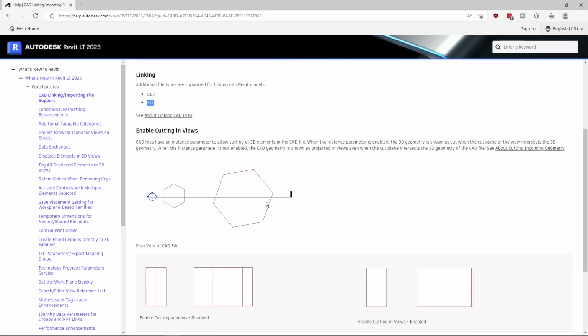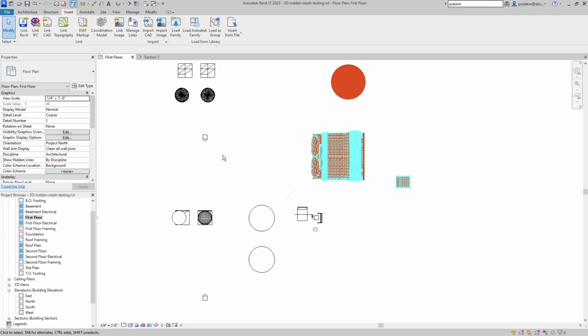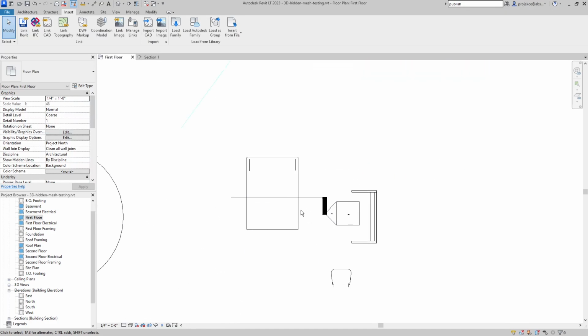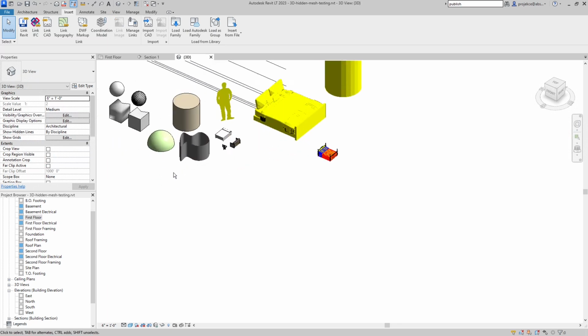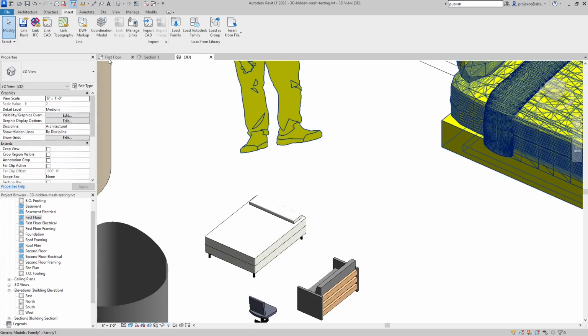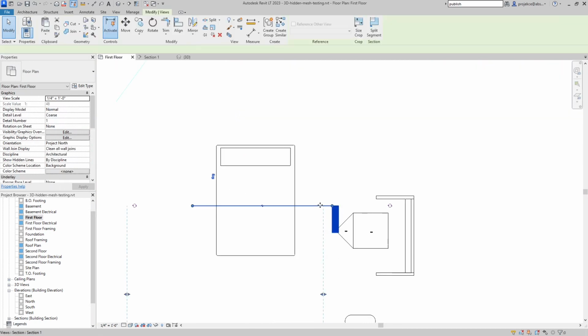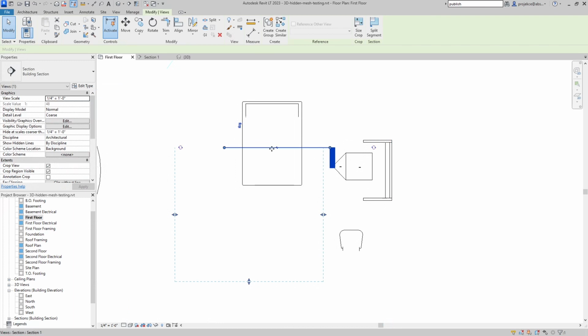The other enhancement is setting whether the imported CAD families are cut or not cut. So this is my testing file, and here I've got a bed, and it's a 3D model. It's this bed here, and it has got a pillow up here. If I go to the first floor, I've got a section here, and the pillow is behind the section plane, so it shouldn't be visible.